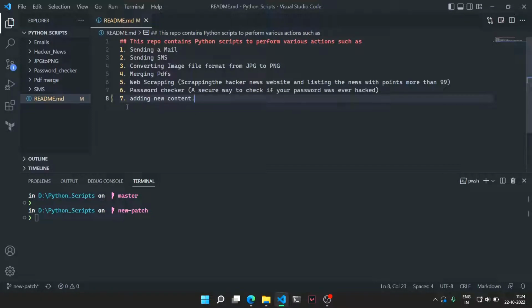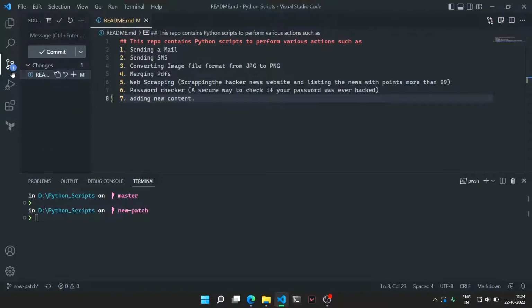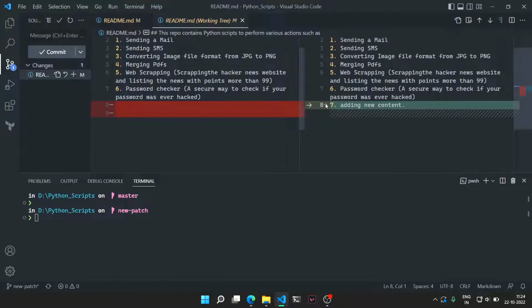Okay, so as soon as I make changes to any file, VS Code will show that you've changed one file and it's not committed yet. If you want to see what changes you made to a file, you can always click on this small M icon here and see what changes you've made in the current file. And if you want to commit or push these changes, you can do it from here itself.